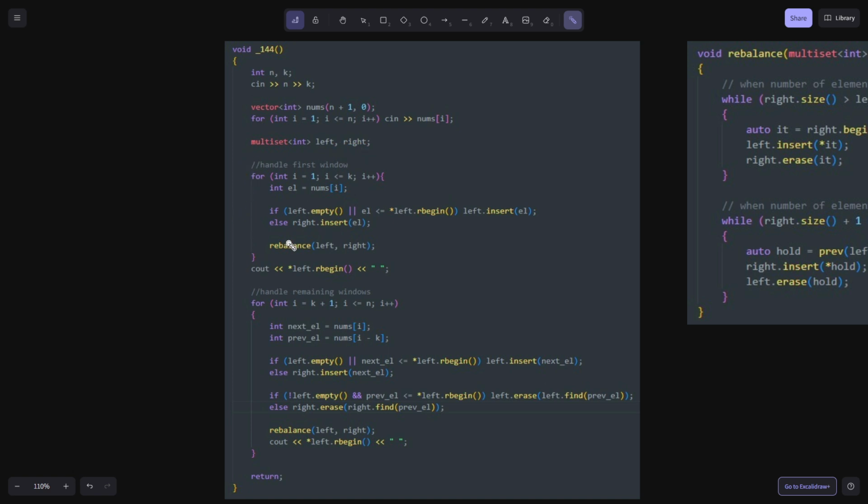In order to handle the first window, I will check if the left multiset is empty. If it is empty, I will keep that first element in the left multiset without thinking anything. But if it is not empty, I will check if the element I am trying to put is less than or equal to the maximum element of the left multiset. If so, I have to keep this current element in the left multiset, so I'll insert it on the left. Otherwise, I need to insert it on the right. After doing it, we will always call the rebalance function to make sure that if something is imbalanced, it will be rebalanced.